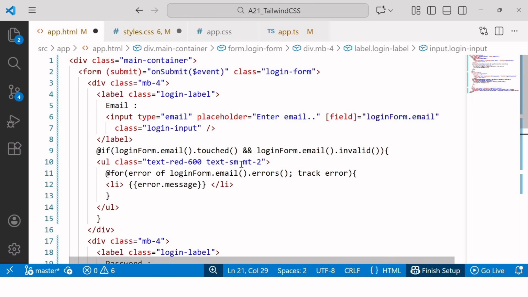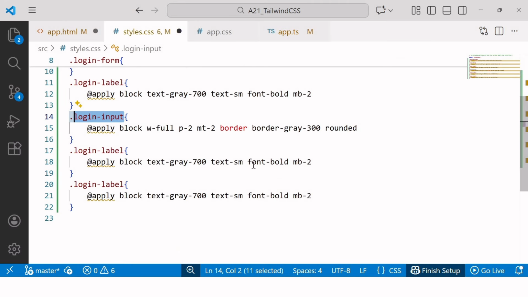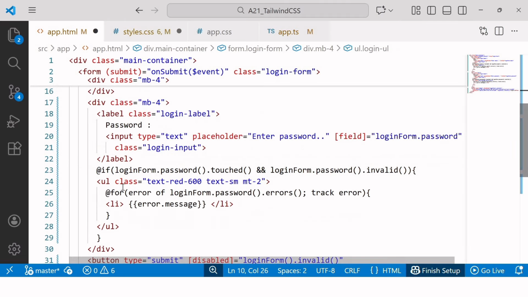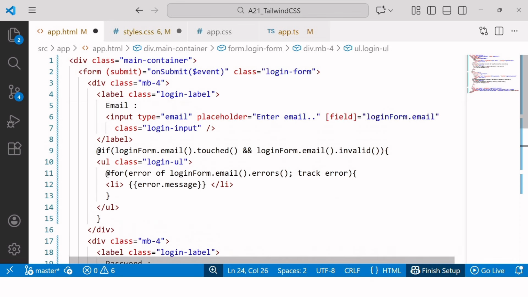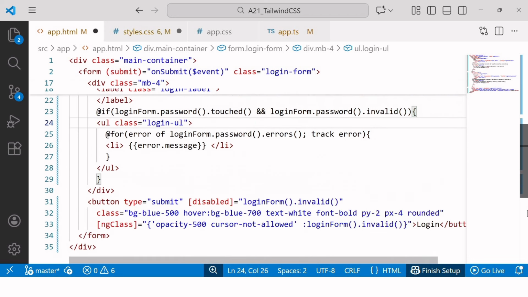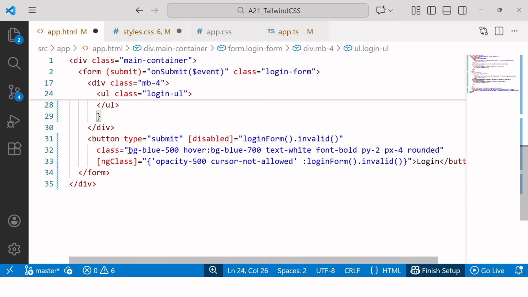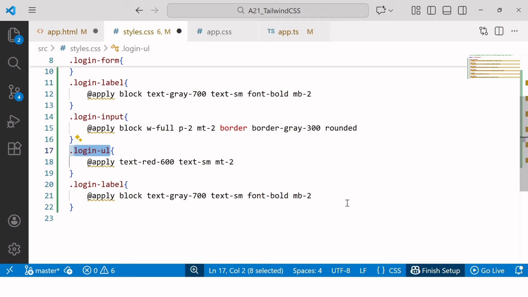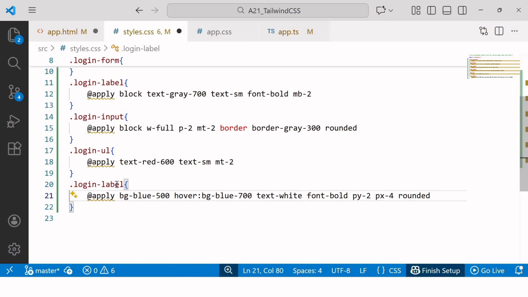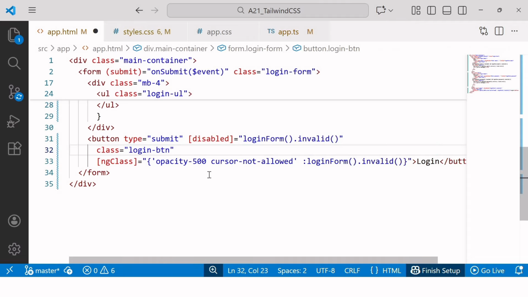Now next is error messages. I'll copy these UL classes and paste it here. And I'll change the name to login-ul. And I'll give the same name to this email field UL as well as the password field UL. Okay. Now next we have covered both email and password fields. Now next I'll copy these button classes and paste it here and I'll change the class name to login-button-btn and I'll paste the same name here.